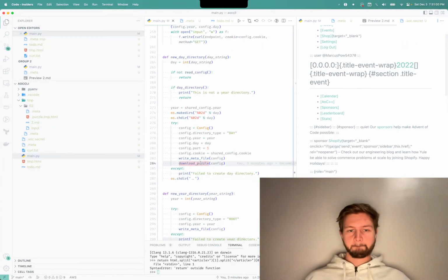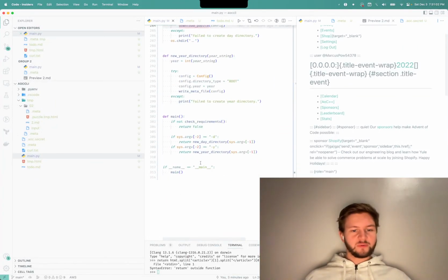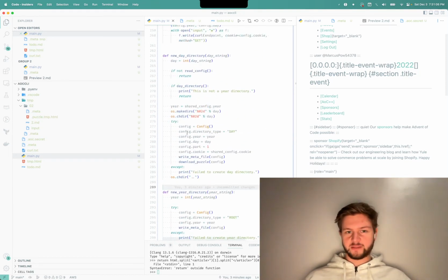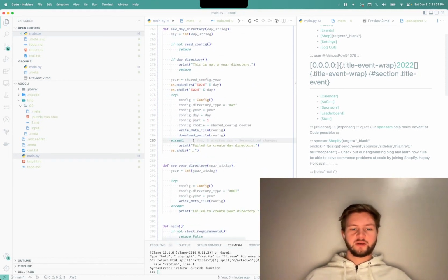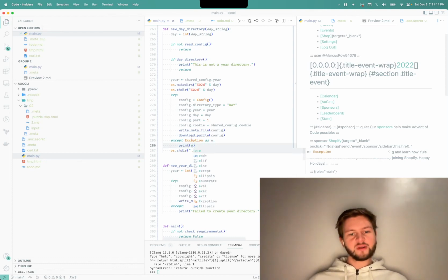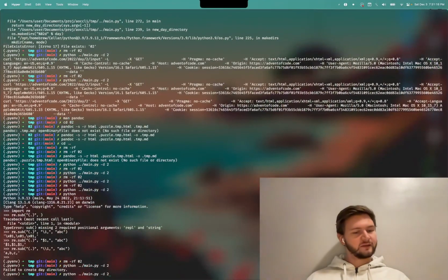So, something went wrong. I accepted all exceptions in the day creation. So let's do except Exception as E, print E. I do actually want to hide this from the user because it's not a good experience to show full stack traces.